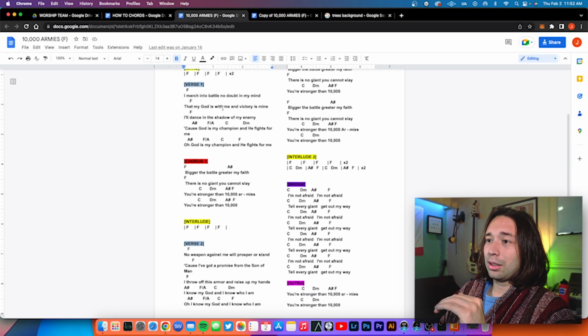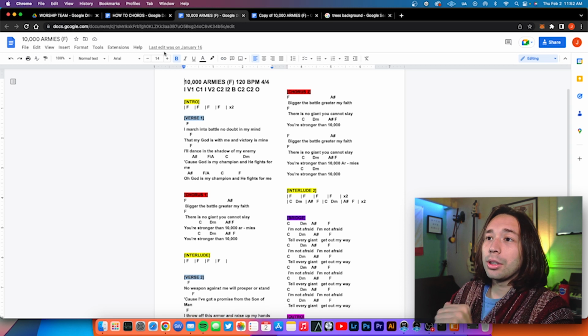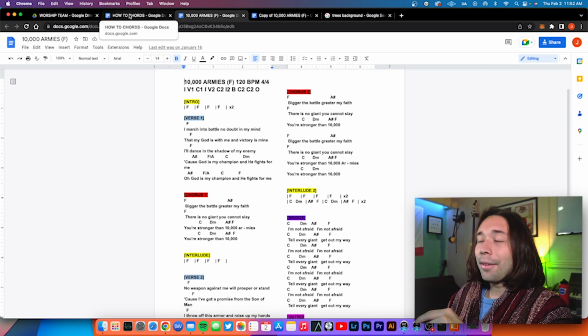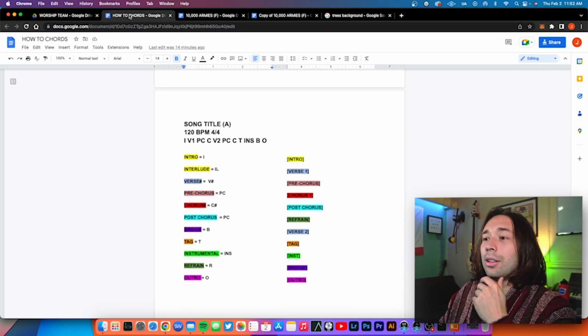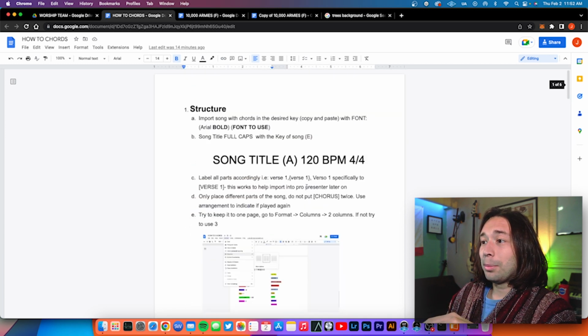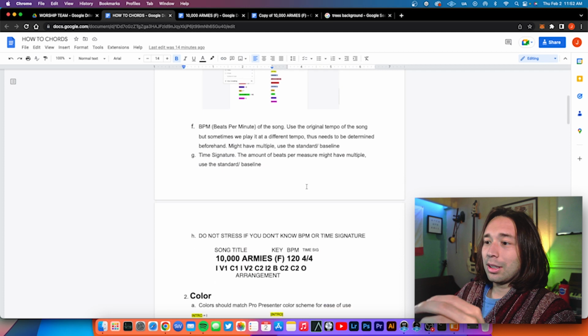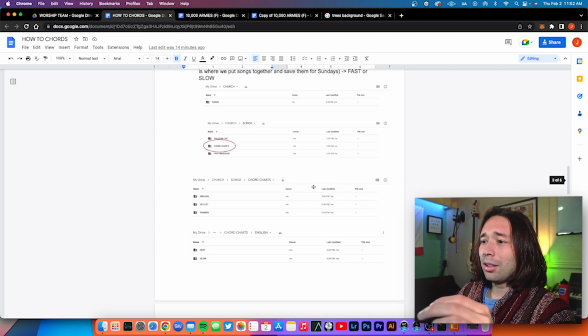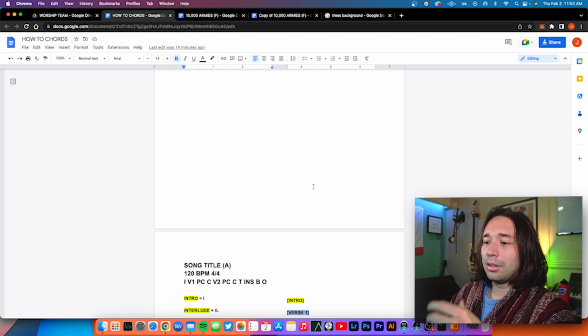You're going to build out the songs like this. You're going to build out this kind of basic structure. And the structure, I have it already written out and super easy to follow. It's here in this how-to chords. It's a whole example: structuring, song titles, everything. Coloring, the location of how to put stuff, save them, everything.